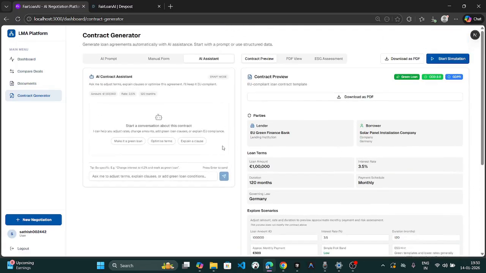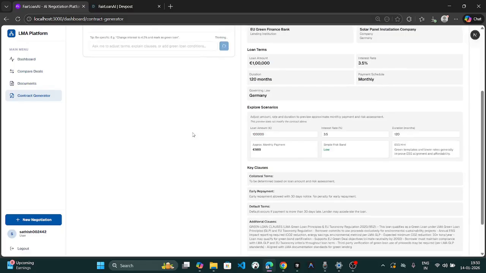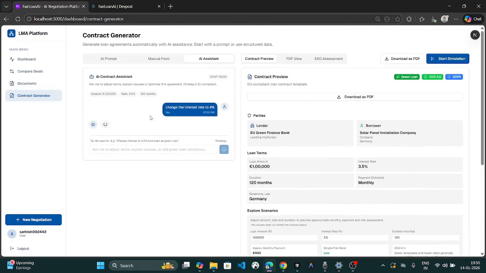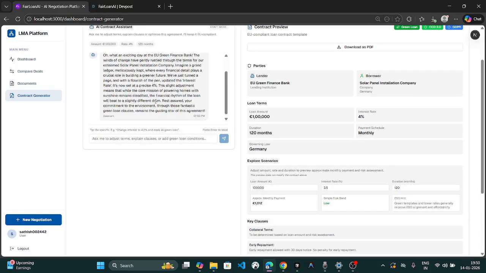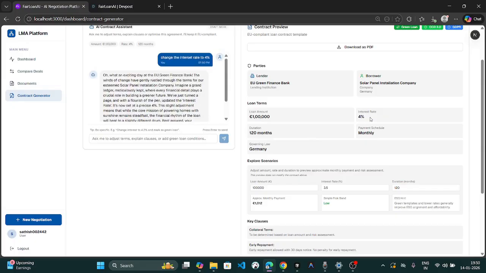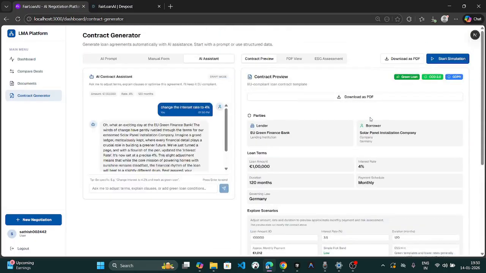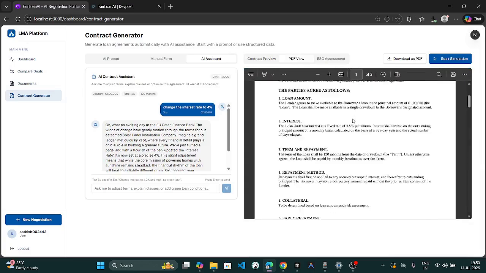Like if we want to change the interest rate, we should type, change the interest rate to 4%, and click enter. Then it will give a reply, and the interest rate will be changed to 4%. We can also download the generated contract by this button. We can also view this in a PDF format.